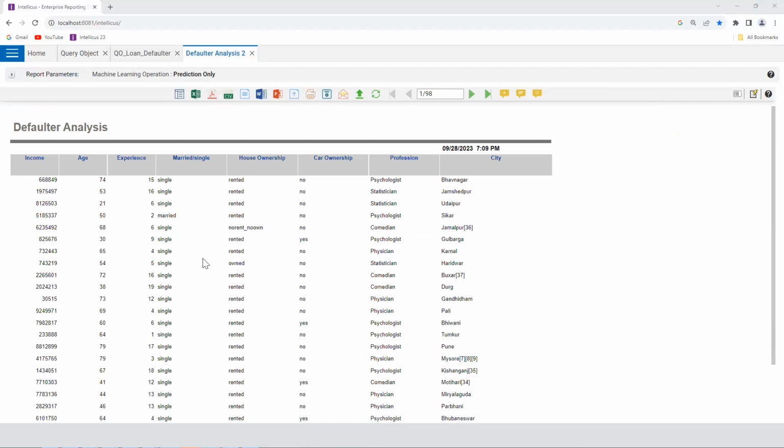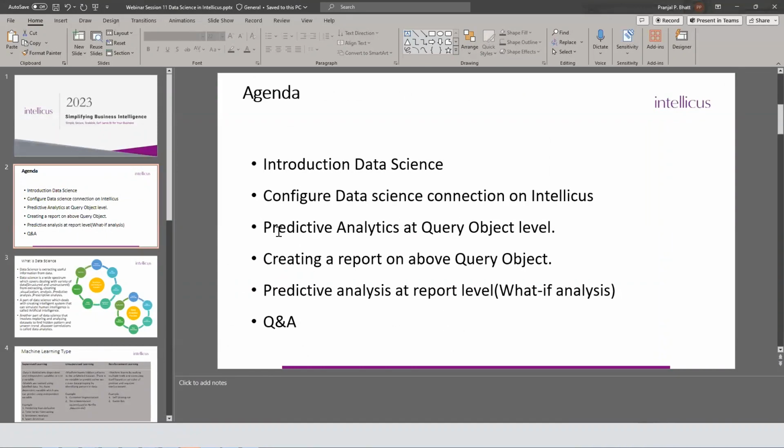Okay. So this completes our fourth part also, where we have created a report on the query object level. We will now be moving to the predictive analysis at a report level. So this is also called what if analysis. This is useful in case you want to do some kind of decision making for your business and you want to utilize the power of machine learning for that kind of decision making.